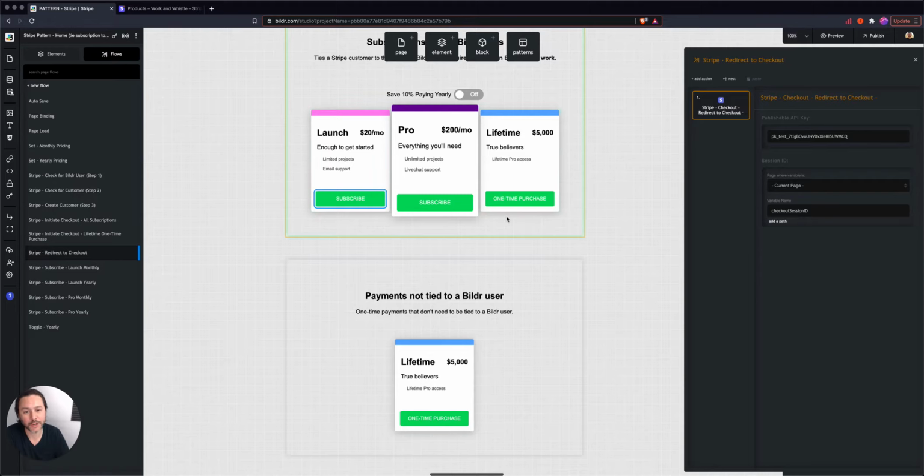So for any of these subscriptions, once that checkout variable is set, I just need to run that same redirect to checkout from all those different ones. So I made it its own flow, which is just one action: Stripe checkout, redirect to checkout.